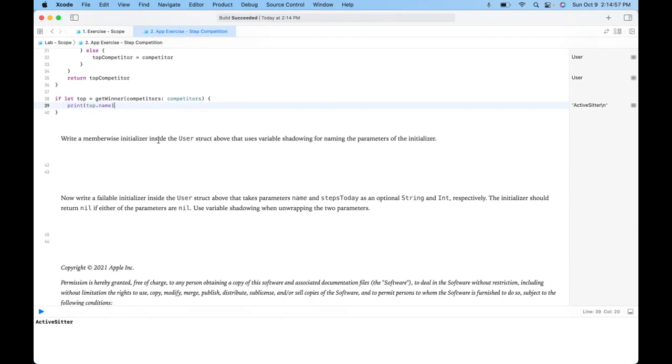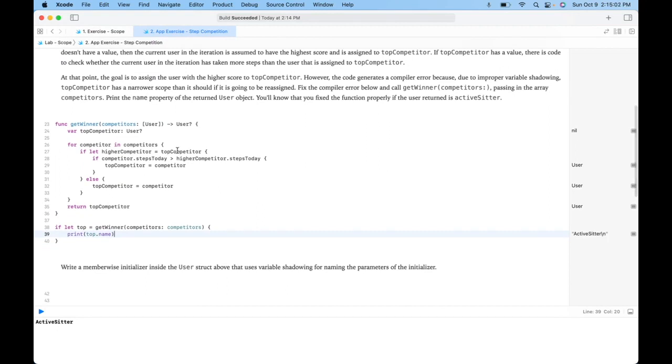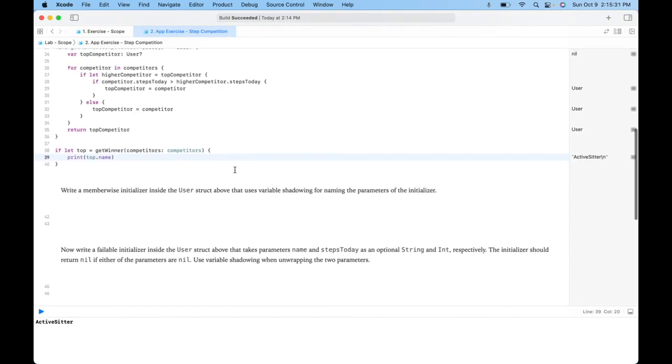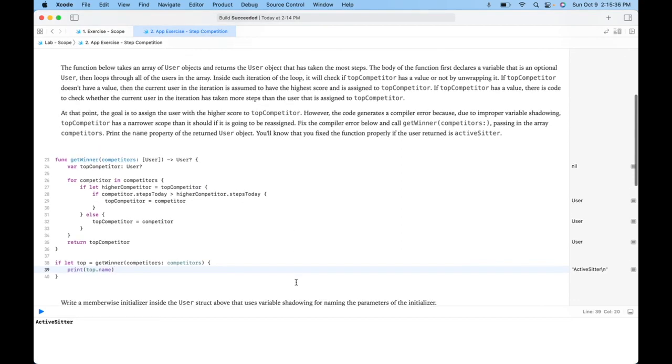Write a member-wise initializer inside the user struct above that uses variable shadowing for naming the parameters of the initializer. So let's create a member-wise initializer. I'm going to use variable shadowing, so we're going to need to use self.